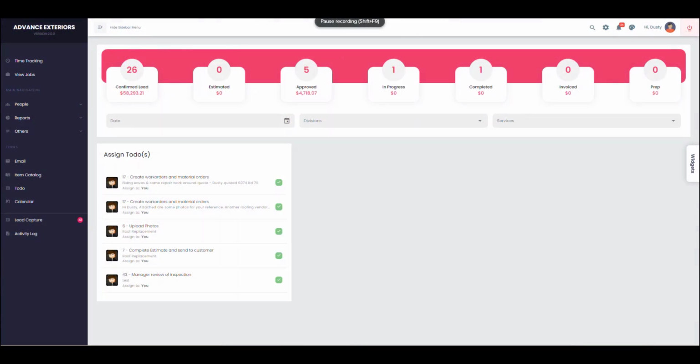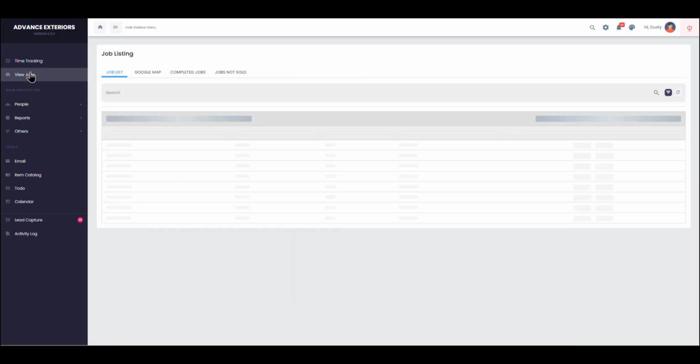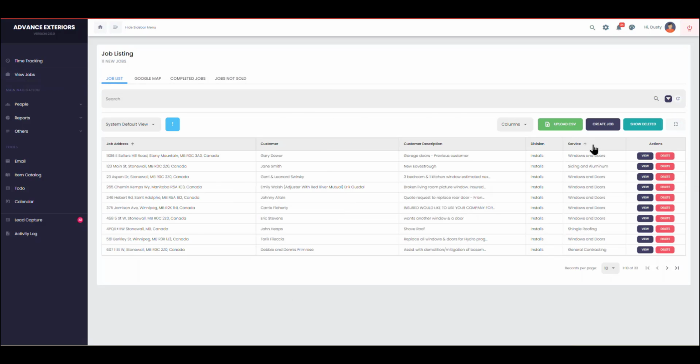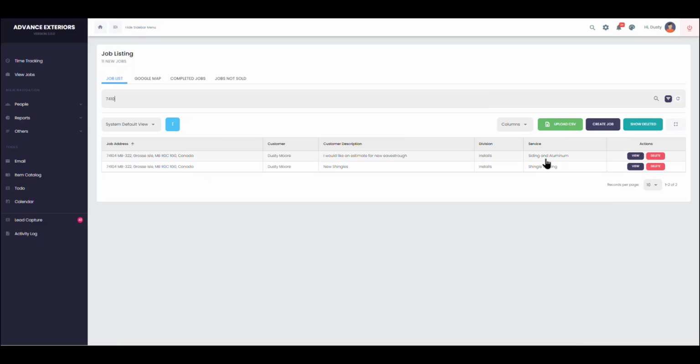To create an estimate for a customer, we're first going to find their job, going into the View Job section. We can search for it or scroll through the list. We can either click the View Job button or double click on the line.